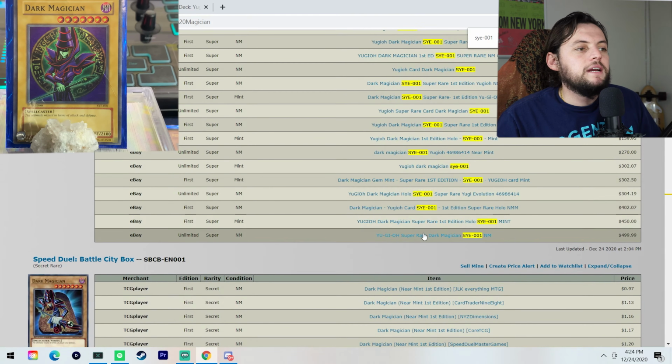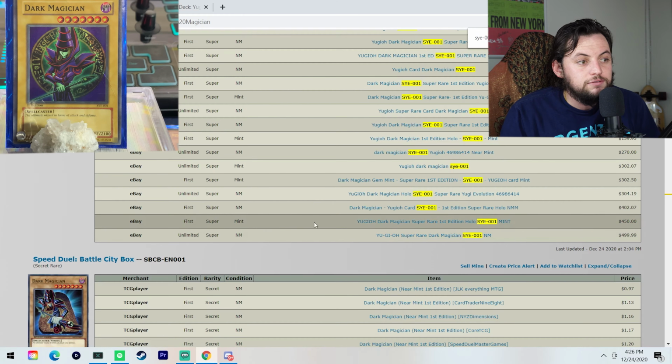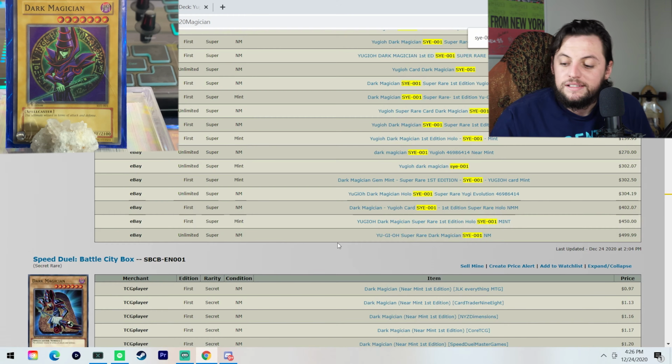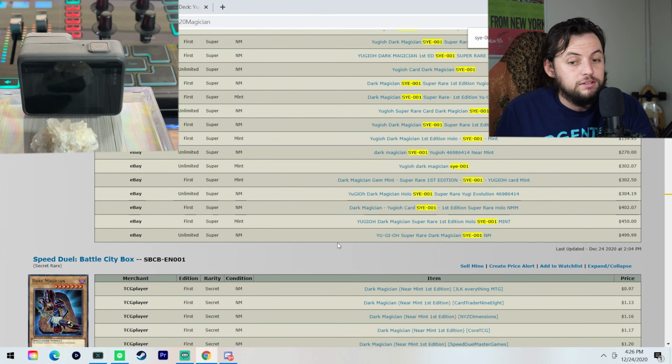Again, highest rated one is at $500. So if we're just going off first edition super rare, and it's mint condition, we're gonna say that this is about $450, okay? That's a great start for what I find on top of my deck.